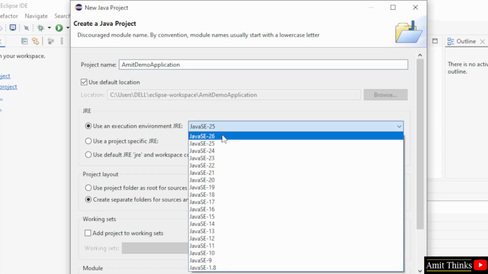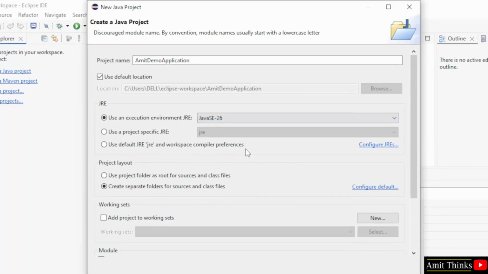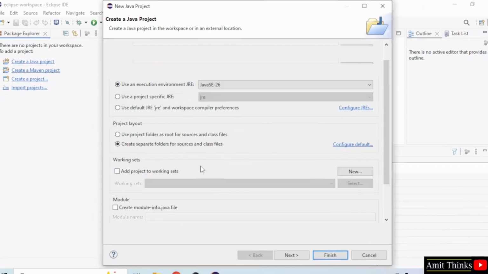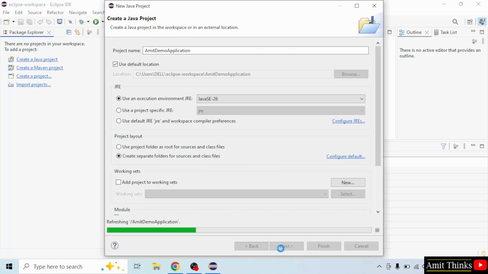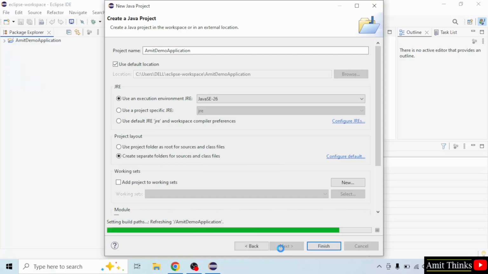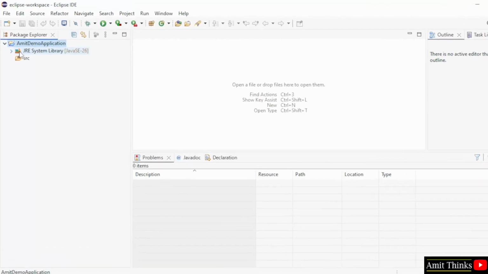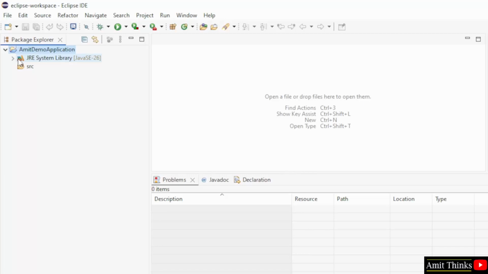Execution environment, here now we have the 26 support, that is Java 26. I am not creating a module info file. I don't need it. I am just creating a basic project. Click next. Click finish. Now we have our new Java project and the support is Java 26.